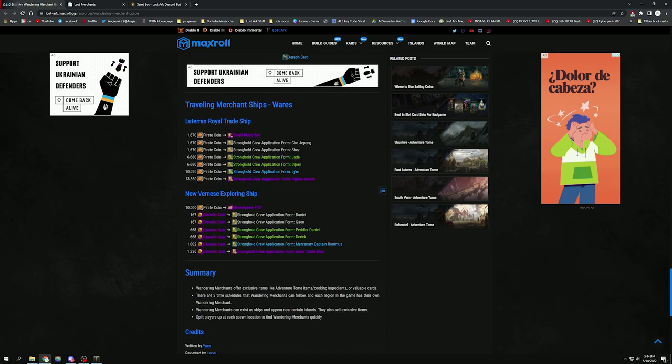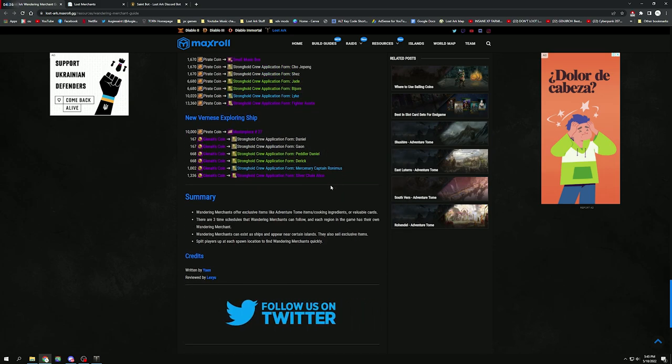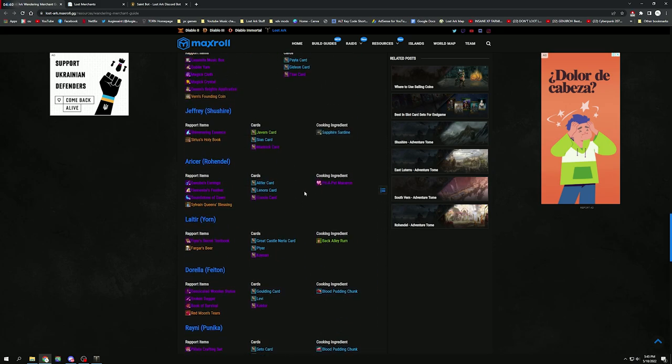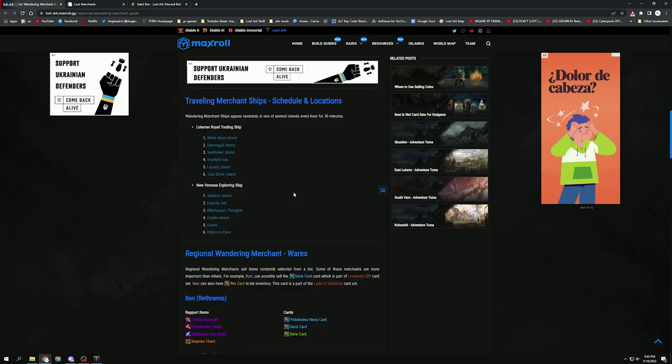And there's the two ships, the wandering ships. One of them has a masterpiece, so you want to go and get that. It's 10,000 pirate coins, so just make sure you've got 10,000 coins handy on you. So anyway, that is all the information about the wandering merchants. Now we're going to actually get into how you find them.